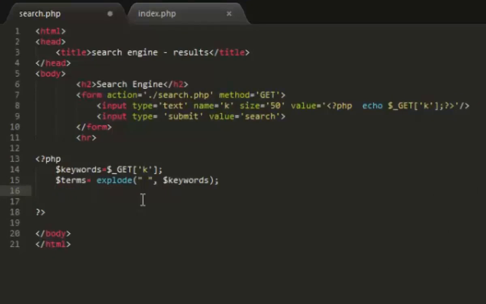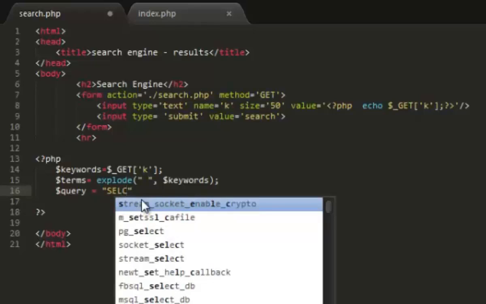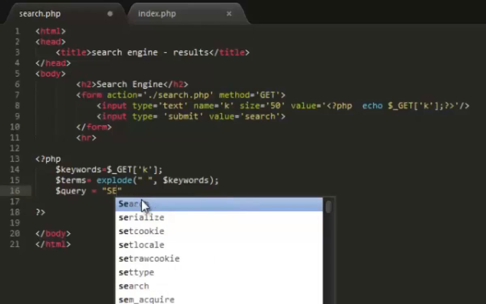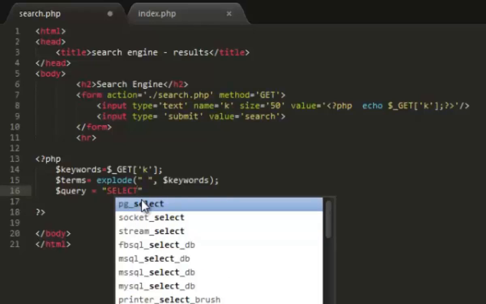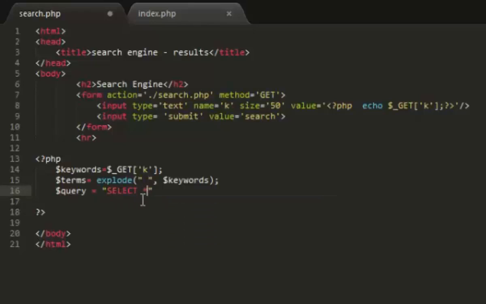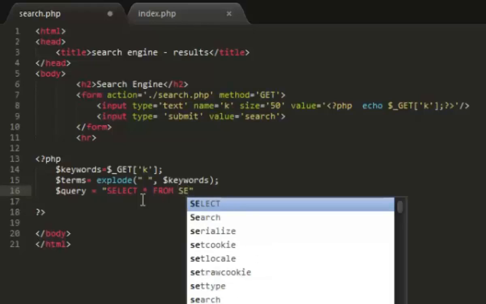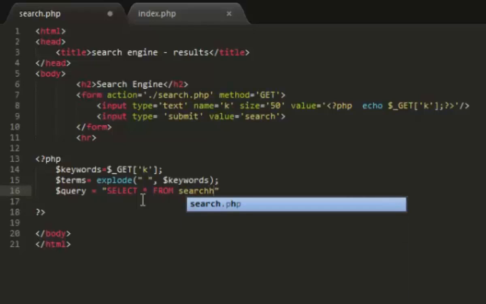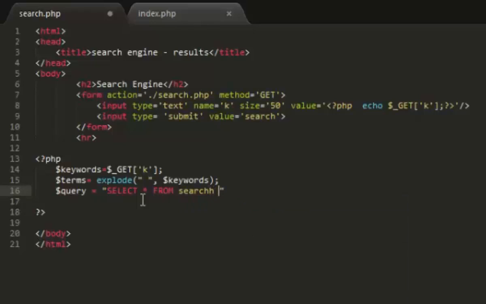Okay, so let's go ahead and construct our query. We're gonna create a variable called query and set it to equal our query. It's gonna be select all from our table, and our table in the database is called search double h. It's kind of weird, but that's what we called it.